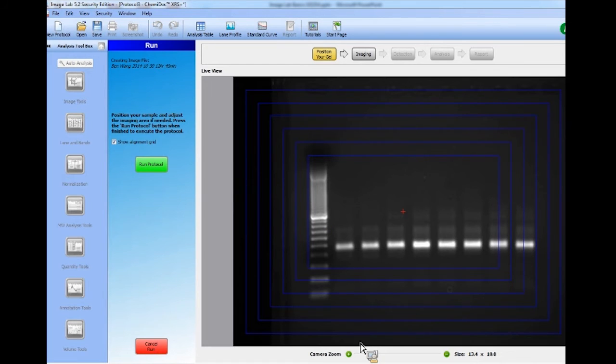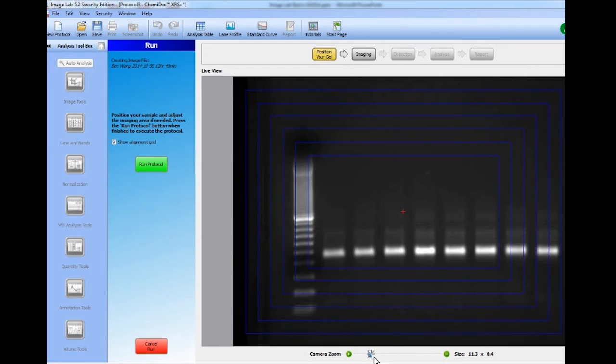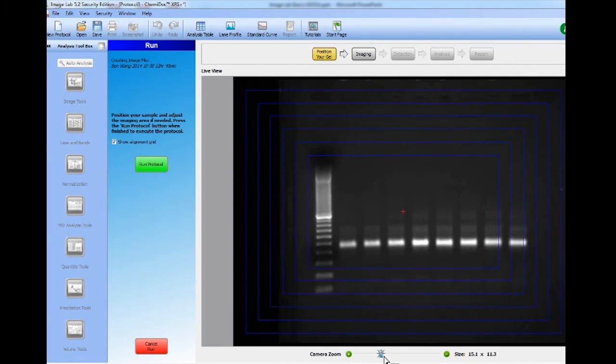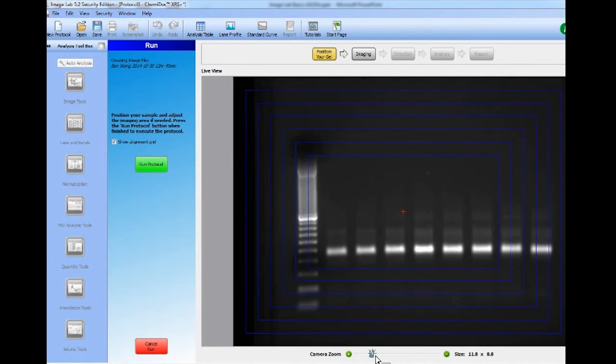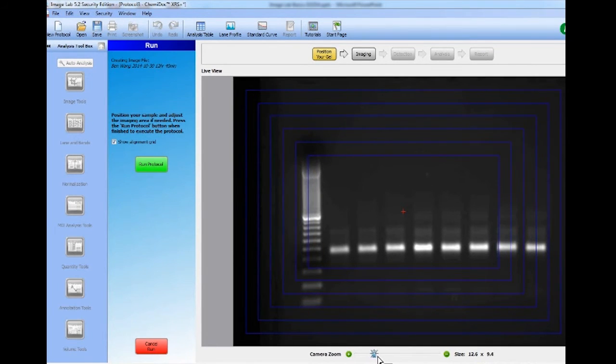Now, moving below here, you can see that there's the camera zoom. So this allows you to really change the image size, okay? And as you can see, we can zoom in and out quite a bit here. And something else that you'll notice is while I'm zooming, the data on my gel stays intact, stays focused. That's because our imagers come with automatic focusing, which makes it easier and faster for you to capture images. Okay, so once I've settled on an image size that I like, I can go ahead and run the protocol.